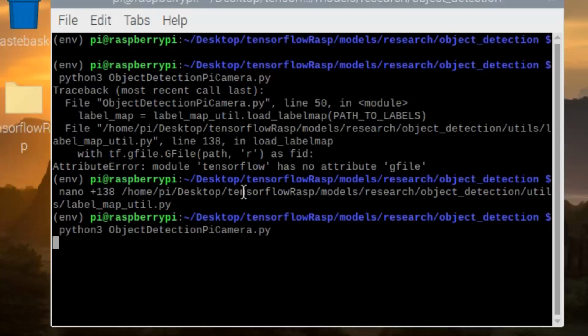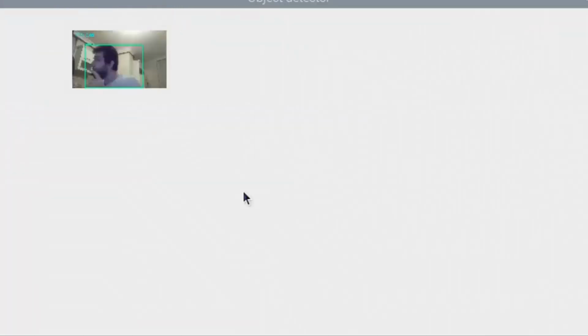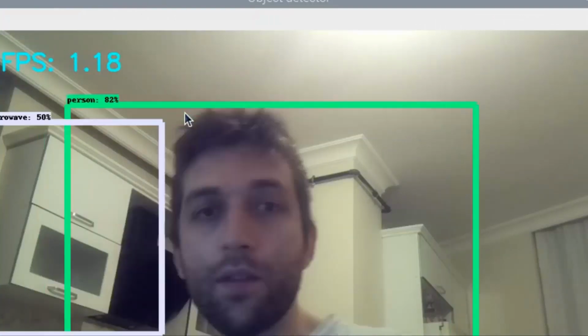You should wait a little bit here. It will take some time. And voila, you get your object detection example. It's working with the latest version of TensorFlow actually.